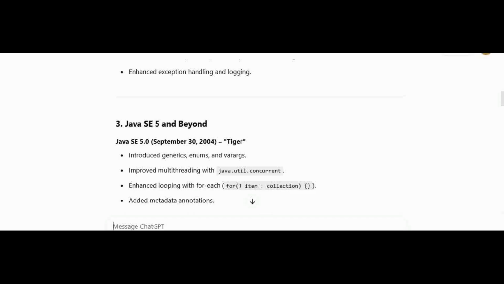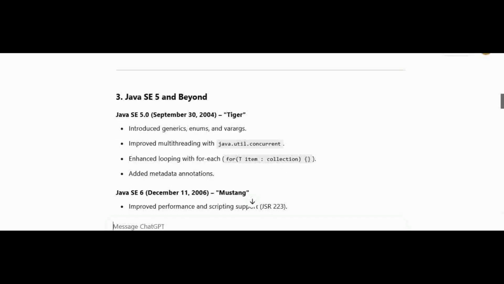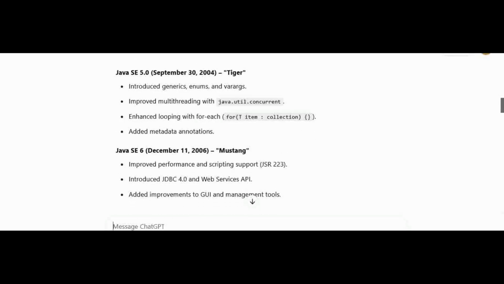It improved multithreading with java.util.concurrent. It enhanced looping with the for-each loop. It added metadata annotations. Java SE 5 introduced generics, annotations, autoboxing and unboxing, and concurrency utilities.